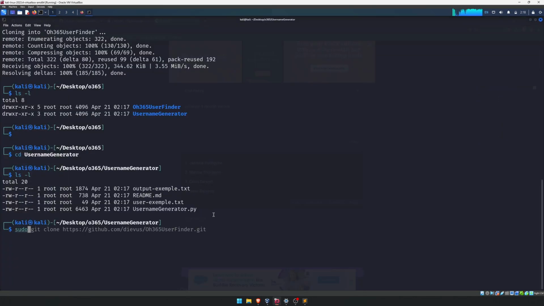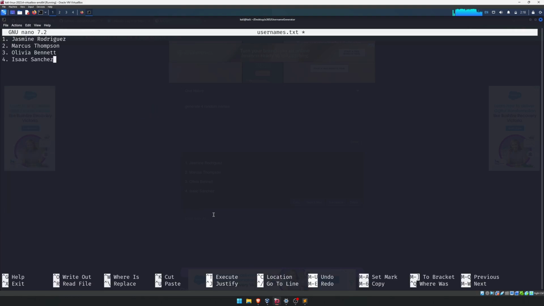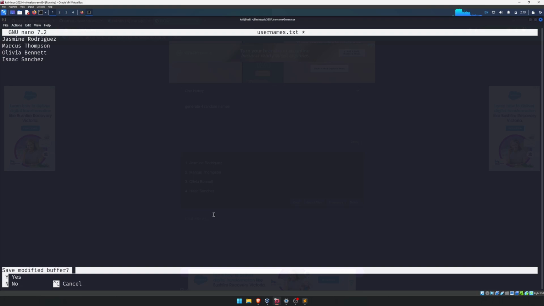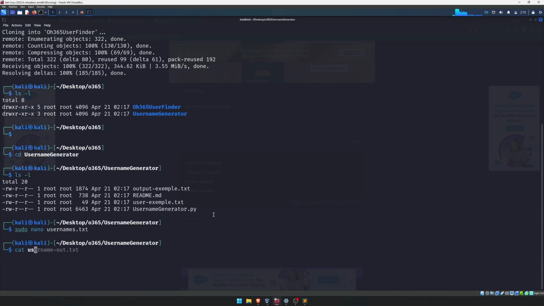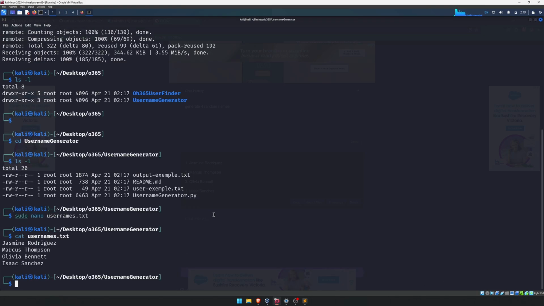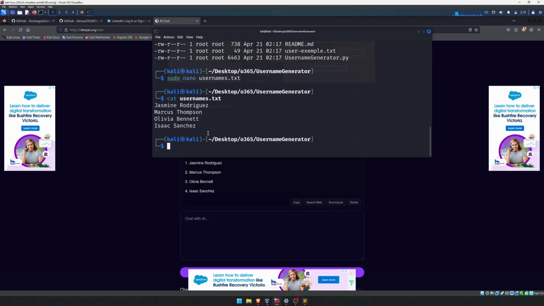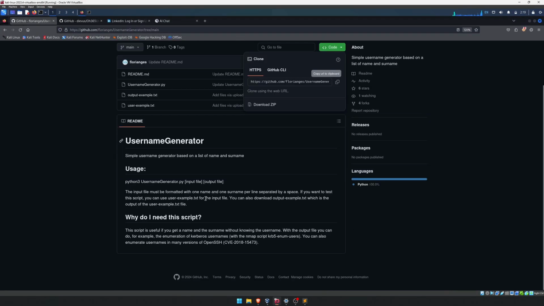I'm going to create a file here, sudo nano, what is the file name? Let's say usernames.txt. I'm going to paste that, and I will remove these numbers because it's easy for us to generate the names, otherwise there will be a conflict. Control X, save, yes, cat usernames.txt, names are there.